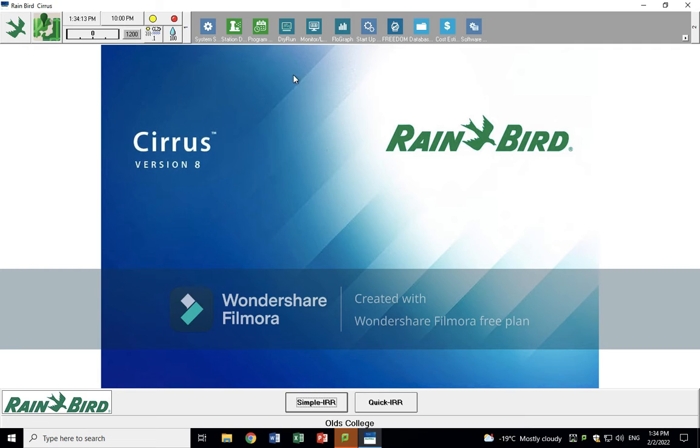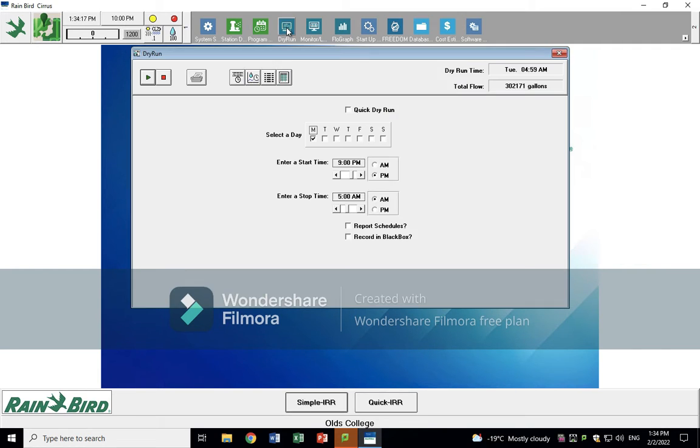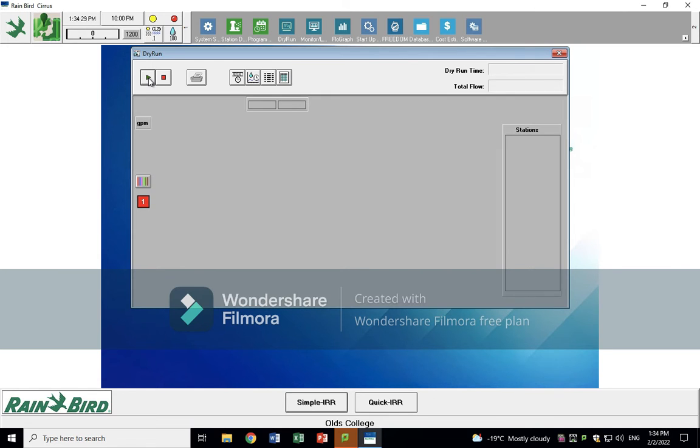I can then test my system through the dry run feature. And I'll set it up so that it starts at 9 p.m. because my sprinklers are set to go on at 10. And I'll quickly press play and let it do its thing.